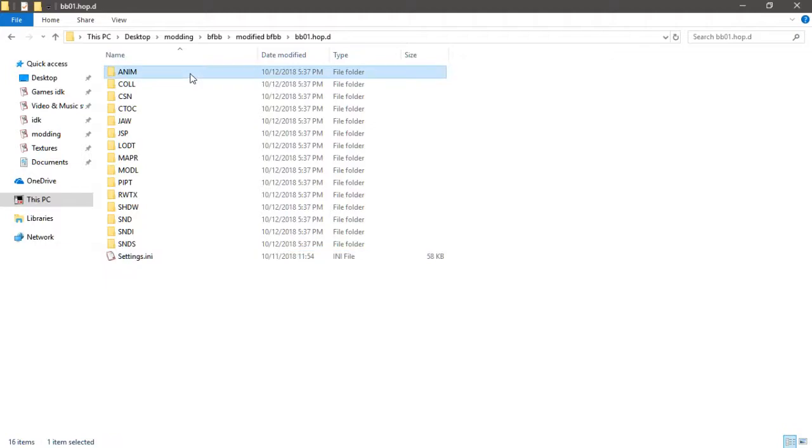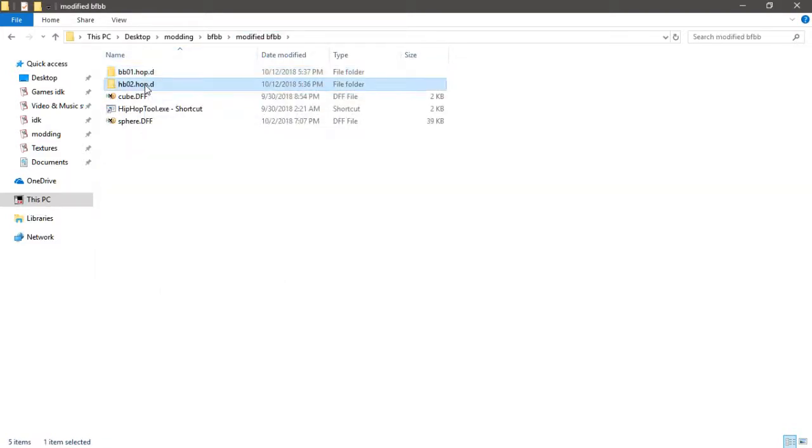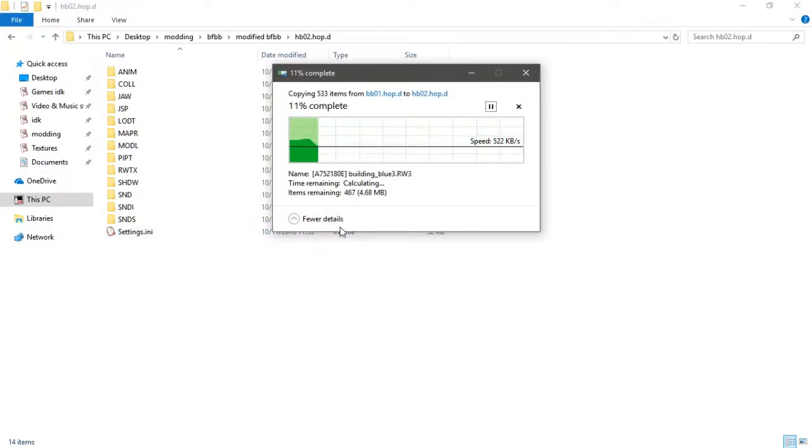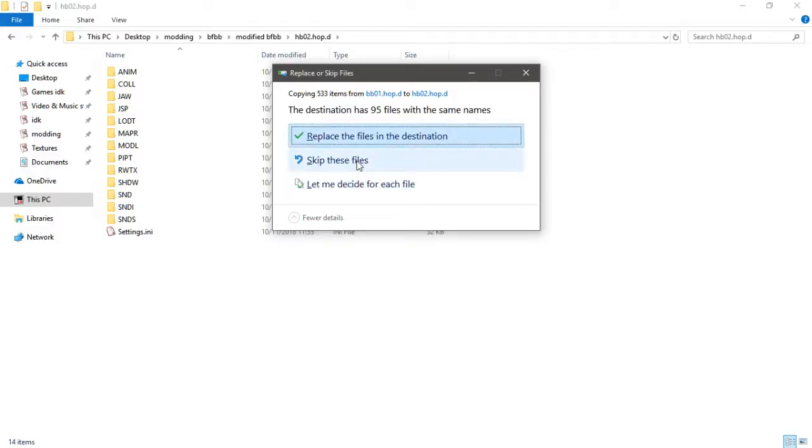And now we have to add the robot files. So you still have to, I'm just going to copy in the whole folder. So anim, model, RWTX, and we'll do the sound with Industrial Park. Copy these, and we'll paste it here. And as always, we're not going to overwrite. So you'll skip.